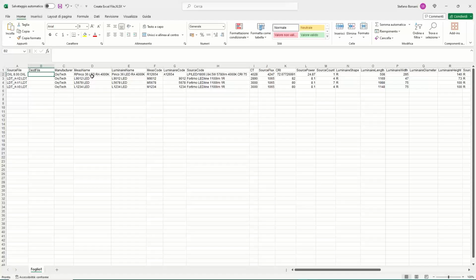As you can see, these are the four main pieces of information about the luminaires in order to recognize them. Then the source code, which is available at line 21 of, for example, the ULM.dat file, the CCT, the source flux read at the ULM.dat or the OXL file, the CRI, the source power, and then over here we have the total number of lamps for the luminaires.